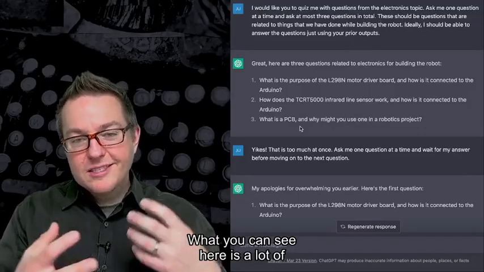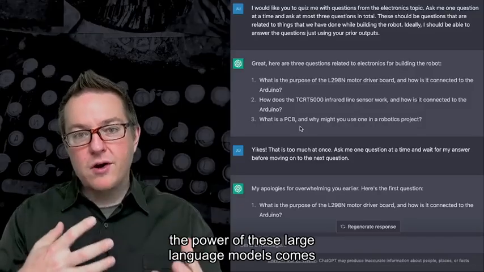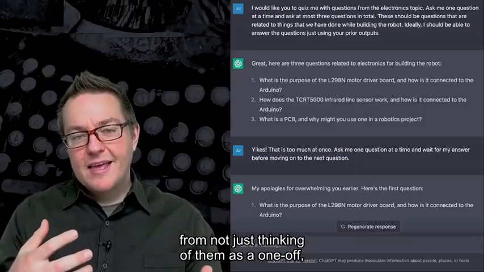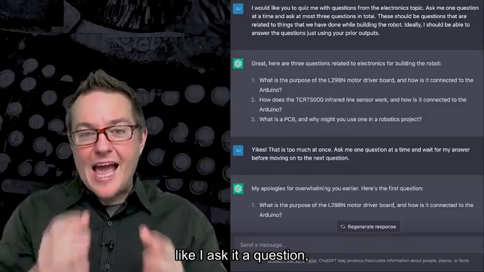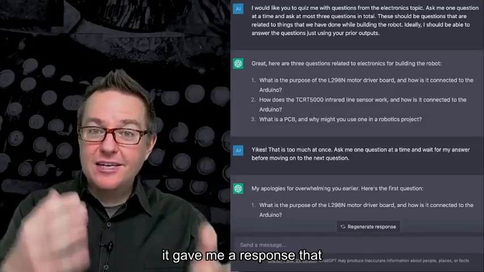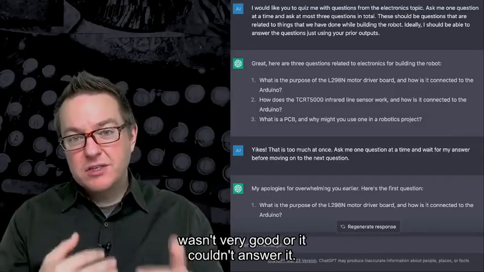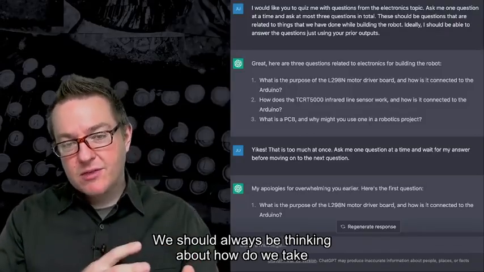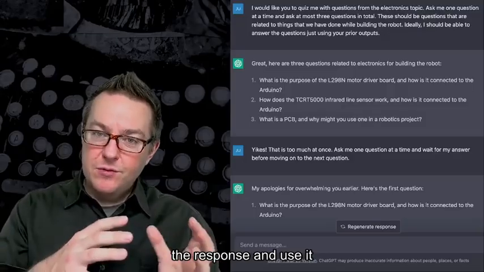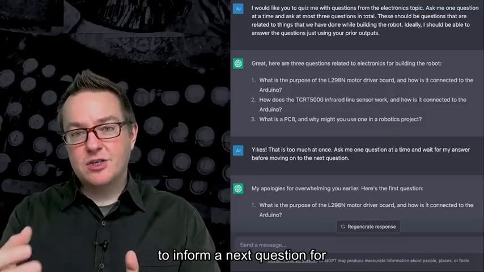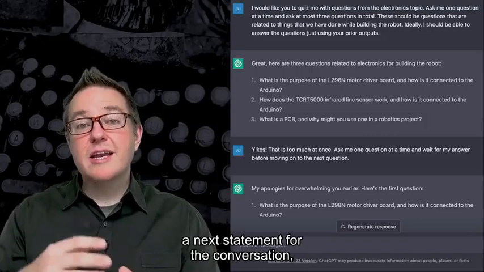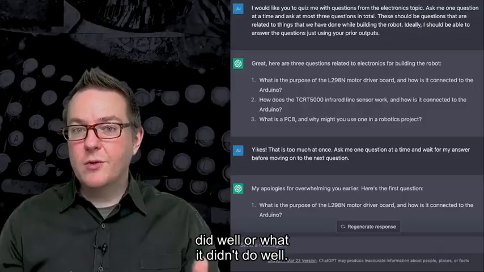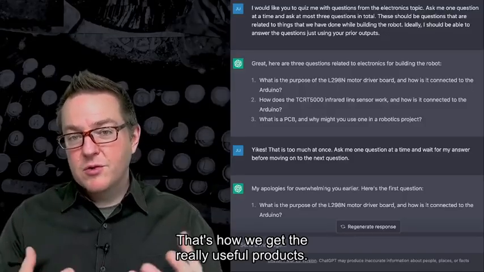And so what you can see here is a lot of the power of these large language models comes from not just thinking of them as a one-off. Like, I ask it a question, it gives me a response. Or I asked it a question, it gave me a response that wasn't very good, or it couldn't answer it. We should always be thinking about, how do we take the response and use it to inform a next question for the conversation, or a next statement for the conversation? Or how do we give it feedback on what it did well or what it didn't do well? That's how we get the really useful products.